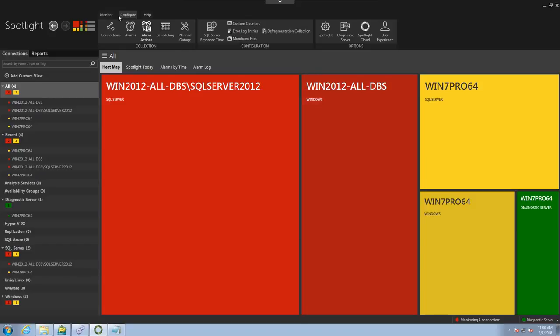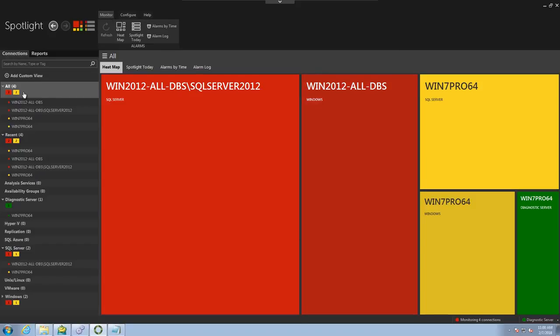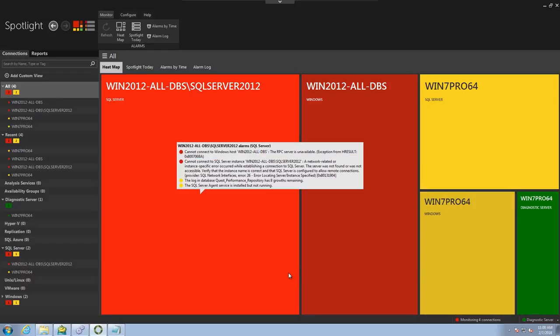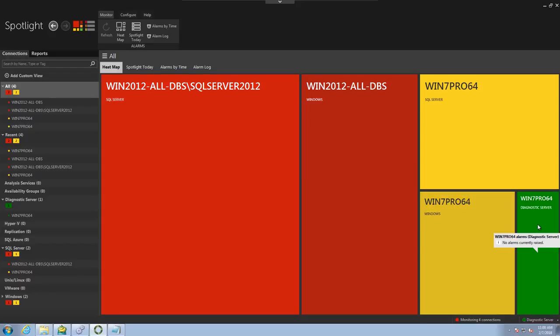Moving to monitor, here I currently have all selected, and we can go to the heat map in several ways. This is the heat map. This is a snapshot of everything that you're monitoring, and it visually shows you where the problem spots are, which systems are currently running well. I can get to the heat map by clicking here or this colorful icon.